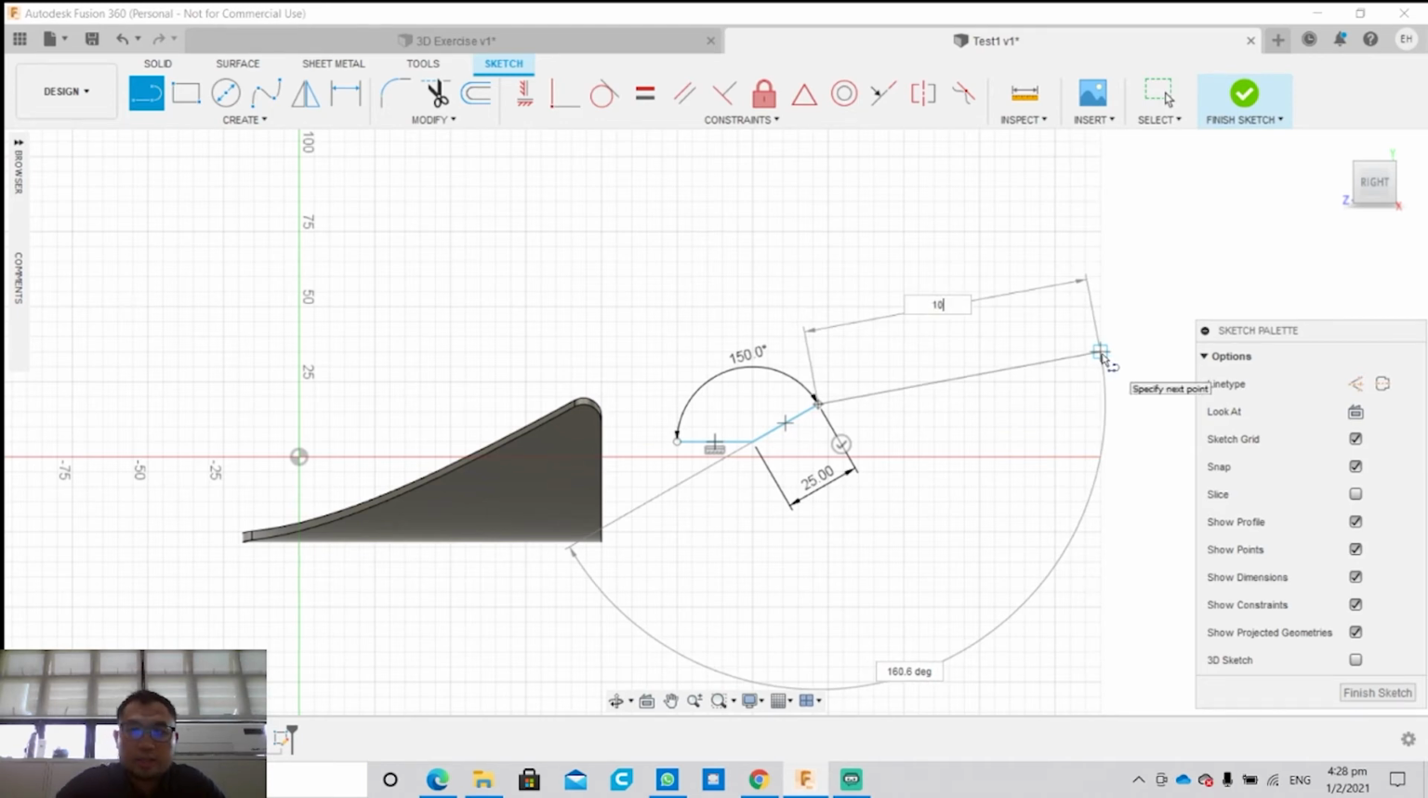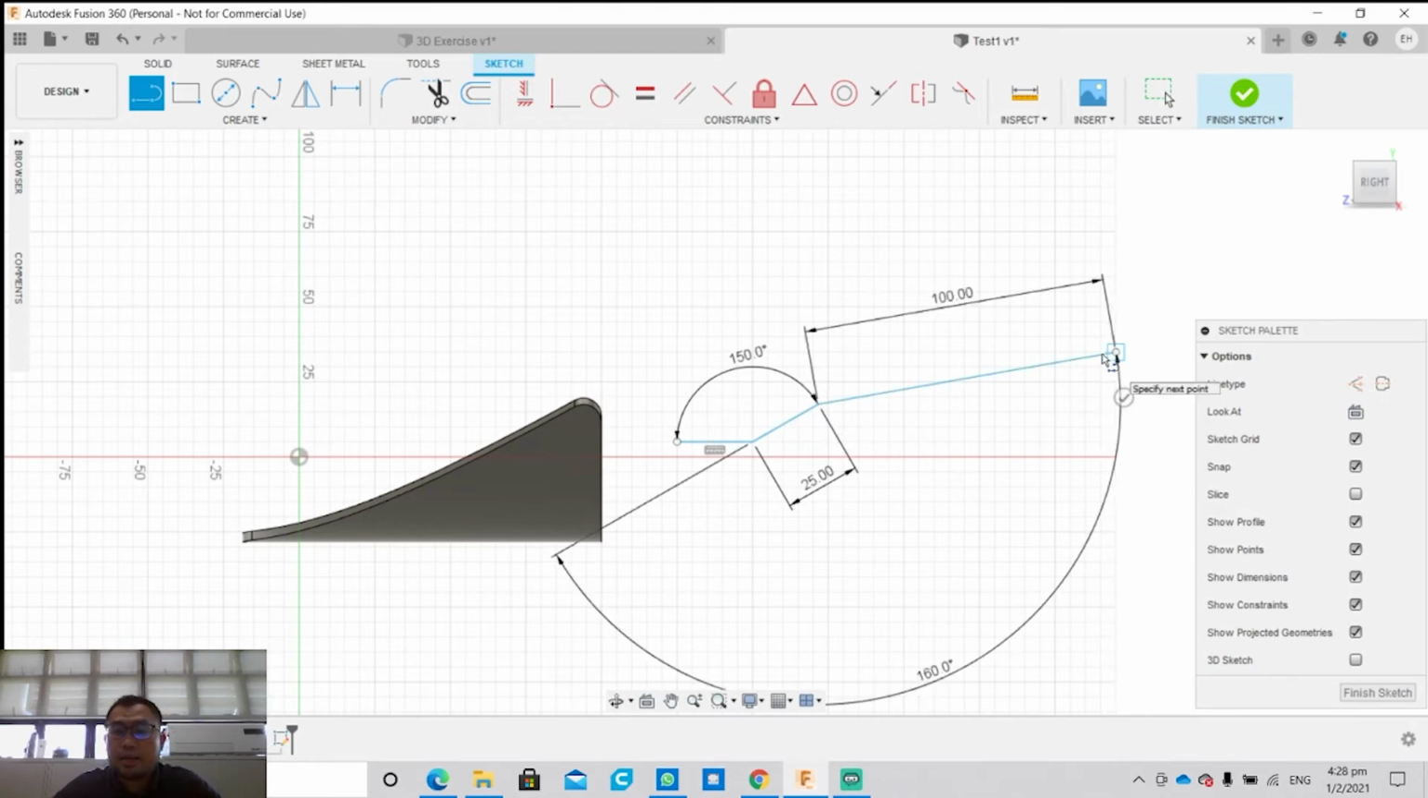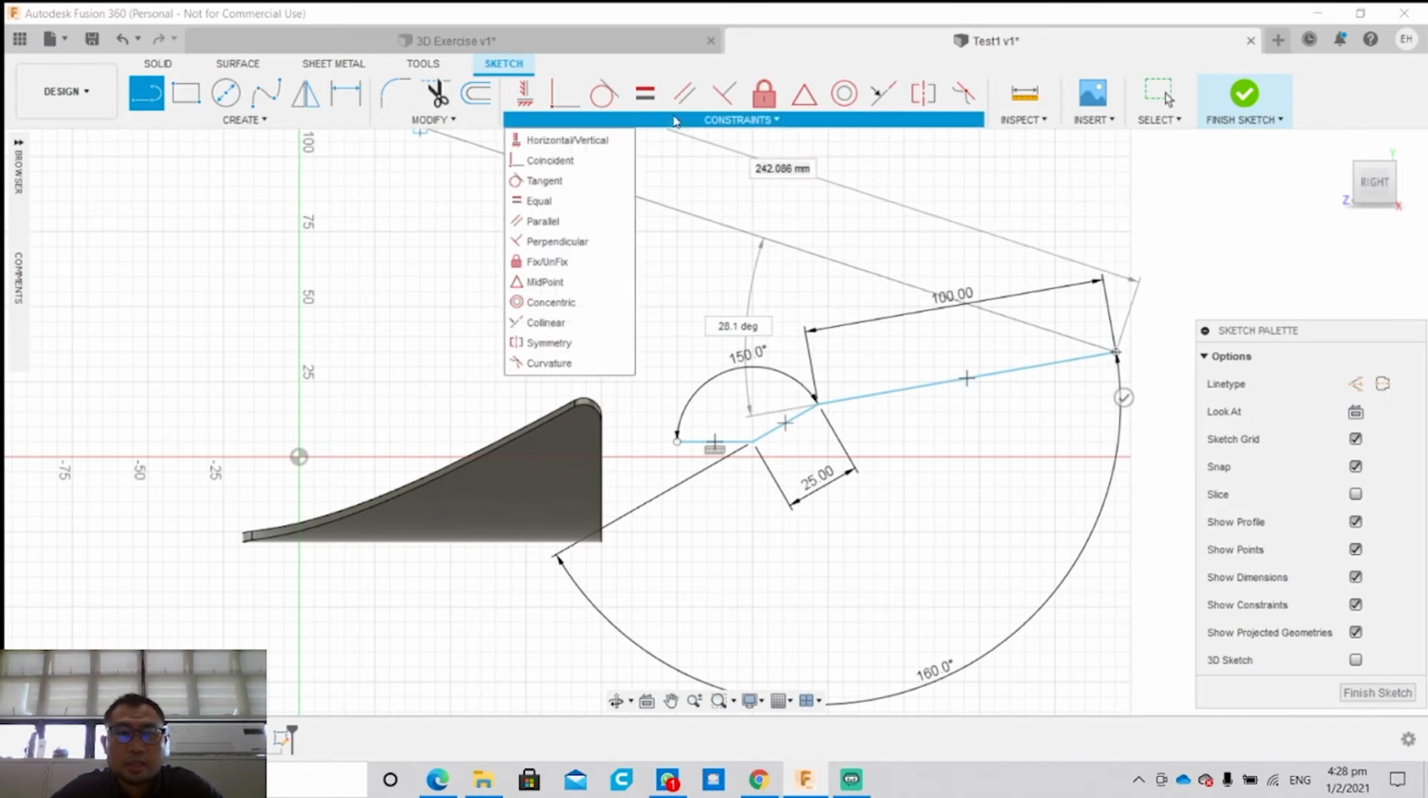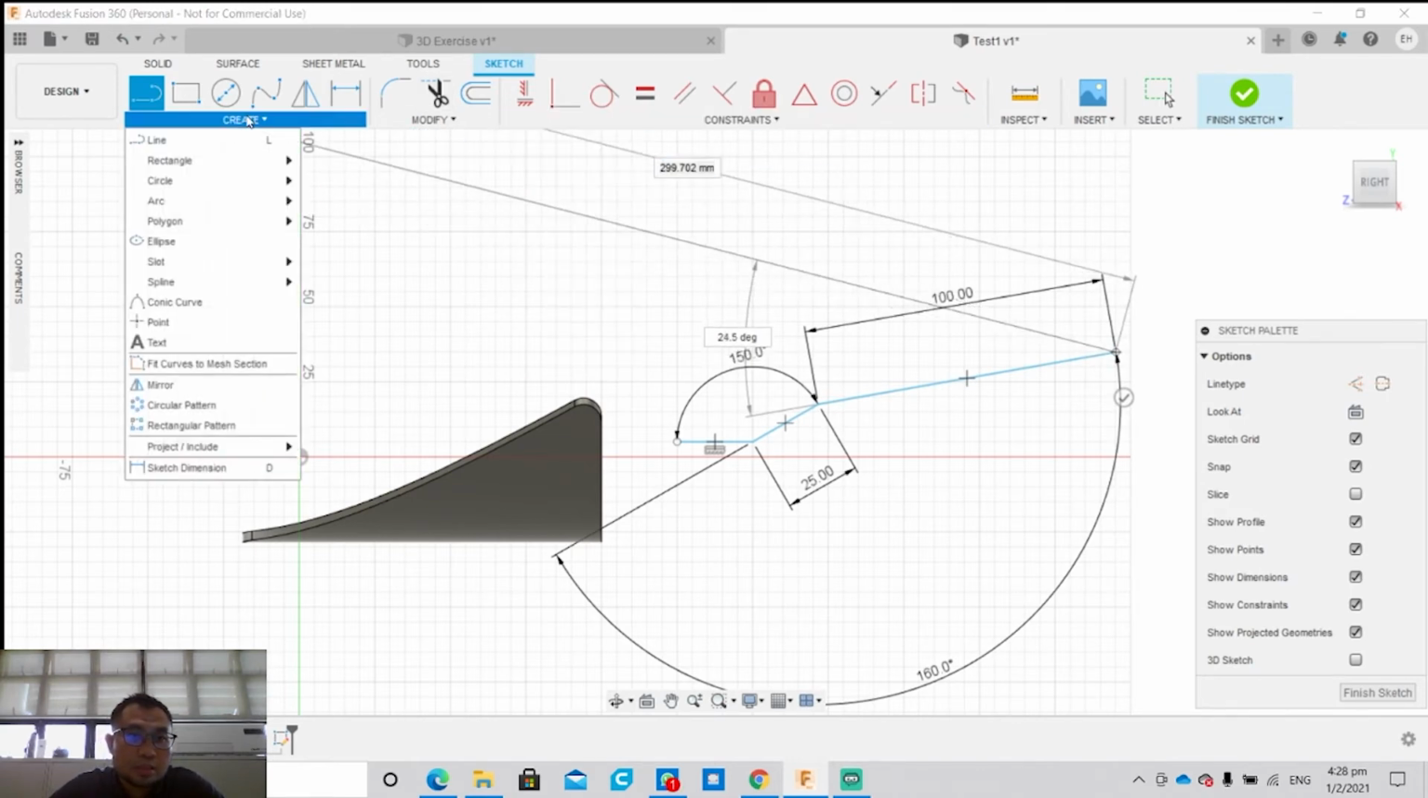I would say about 160 degrees, tap 160. Okay, so all I need to do is just click and I have that line. Now I don't think I should end there. I want to add something different, make it much more user friendly.